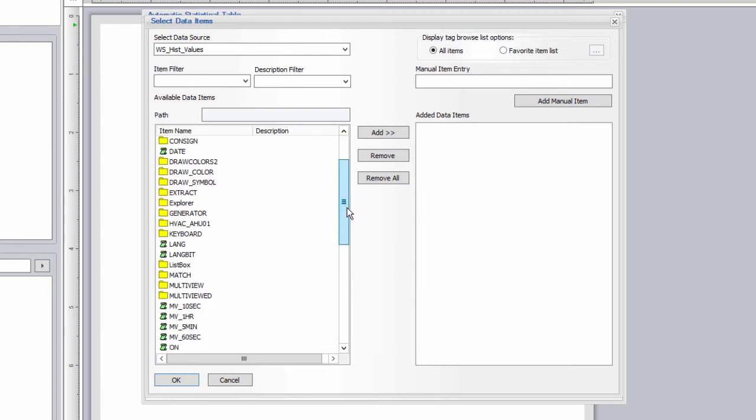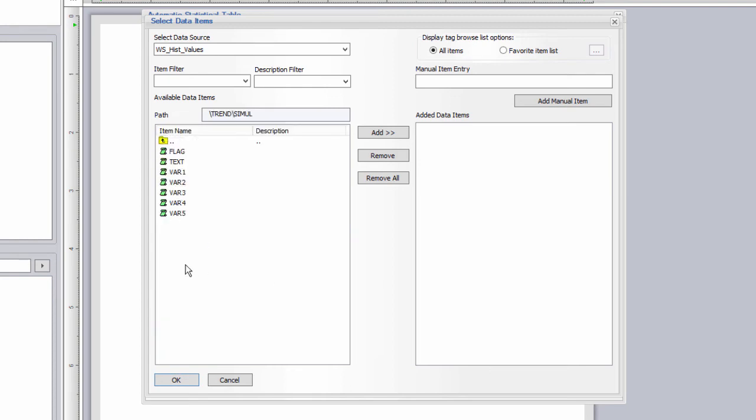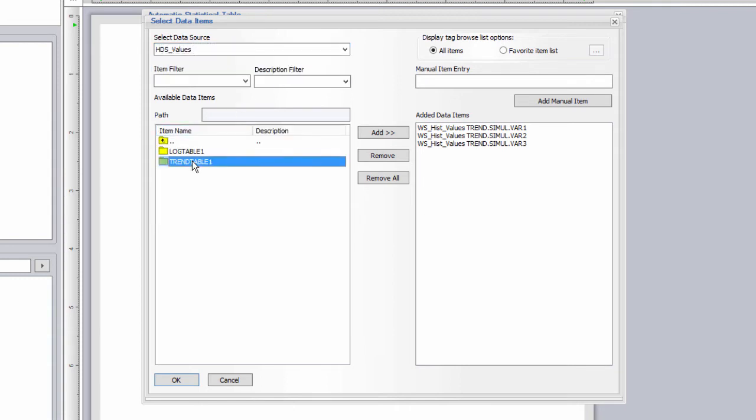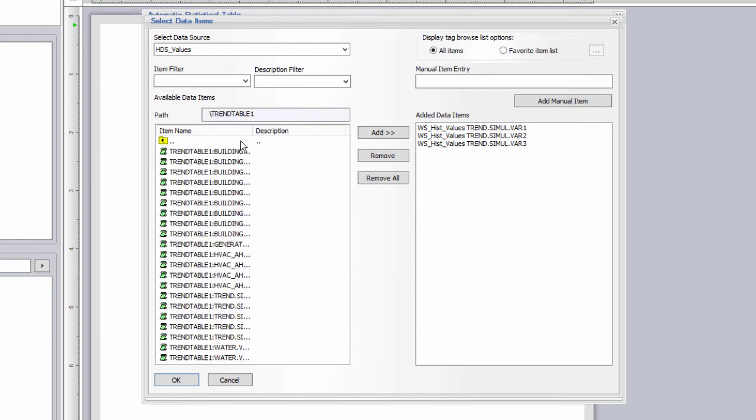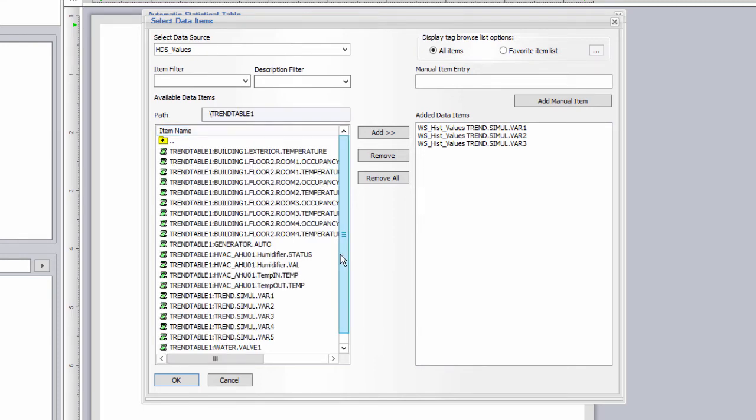You'll see that the PCVue tags folder structure or hierarchy is exposed. I'm going to select a few analog simulation tags here. While I'm here, I'll switch to the HDS values driver instance. You'll notice two tables from which to select tags. This is dependent on the table names that were defined when setting up data archiving in PCVue. I'll select the Trend Table 1 folder, and then select a few tags that are being logged there.